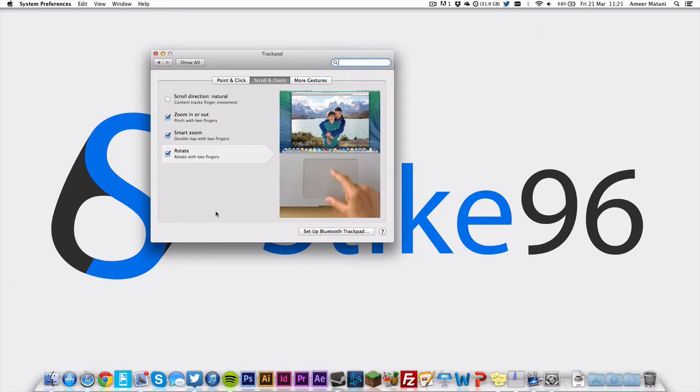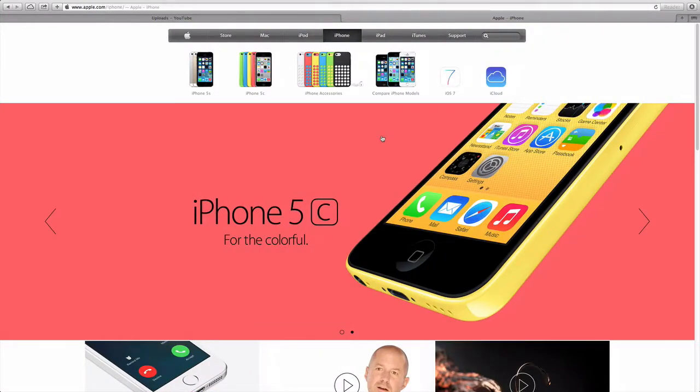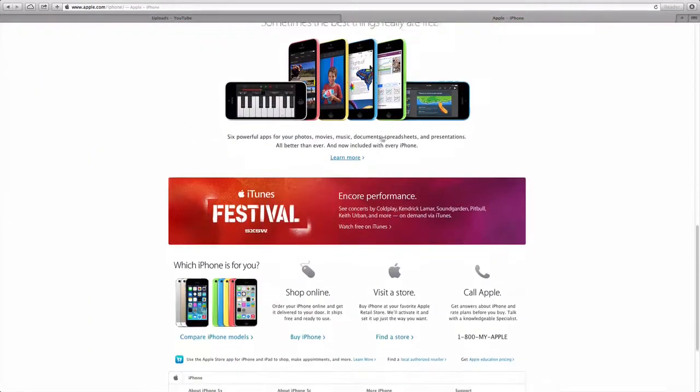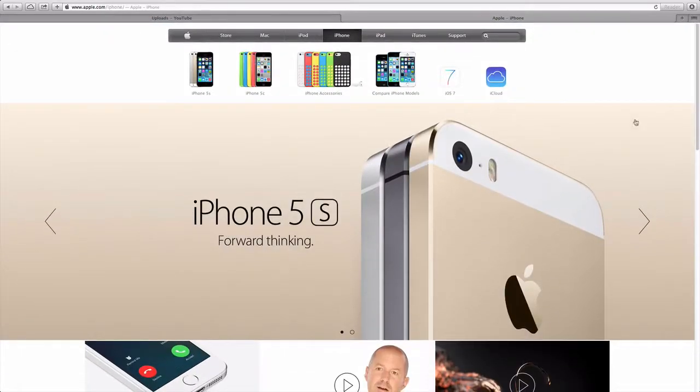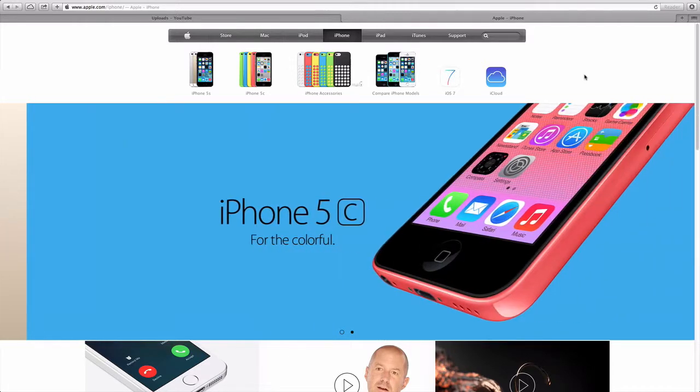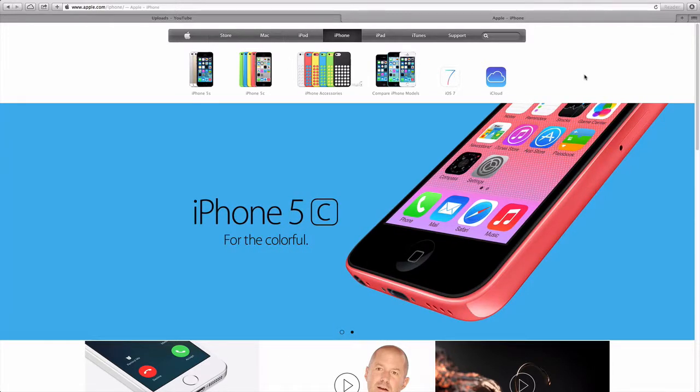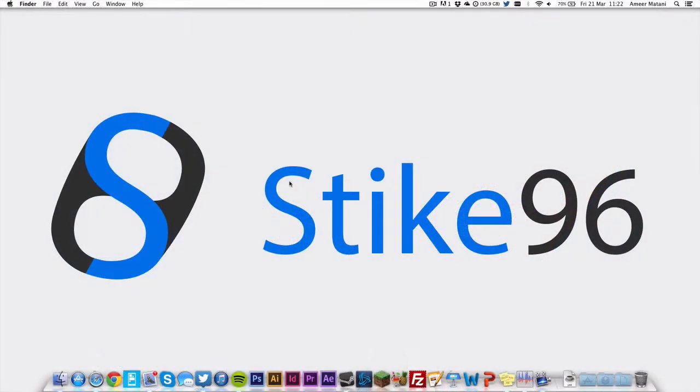If I switch it off like how I normally have it, when I scroll downwards then it goes down, and when I scroll upwards it goes upwards, which is basically what it's like on Windows as well as Mac OS X up until around Lion, I think they changed it. So that was my video on how to set up smooth scrolling on Mac OS X.